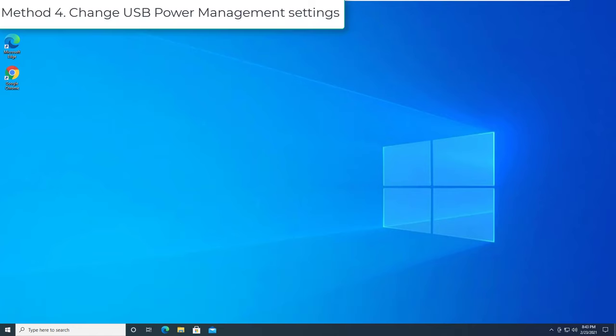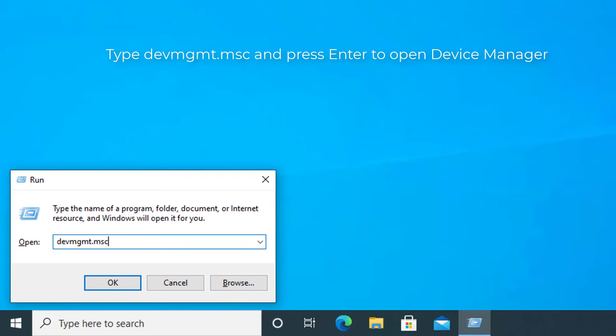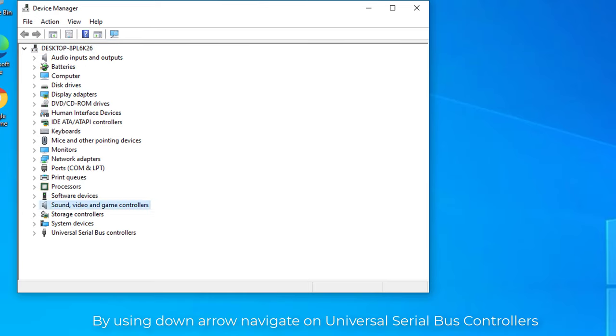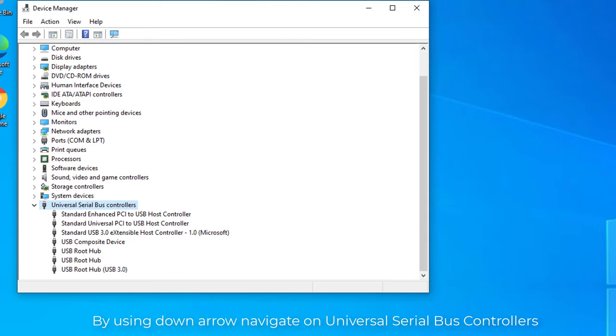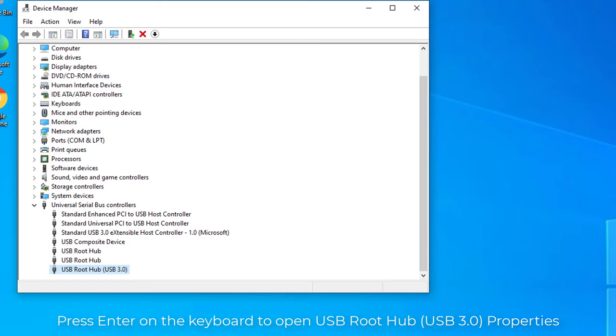Method 4. Change USB power management settings. Hold Windows logo and press R. Type devmgmt.msc and press Enter to open Device Manager. Press Tab to select a computer name. By using down arrow navigate on Universal Serial Bus Controllers. By using a down arrow navigate on USB Root Hub. It is a USB port where the USB mouse is connected. Press Enter on the keyboard to open USB Root Hub properties.